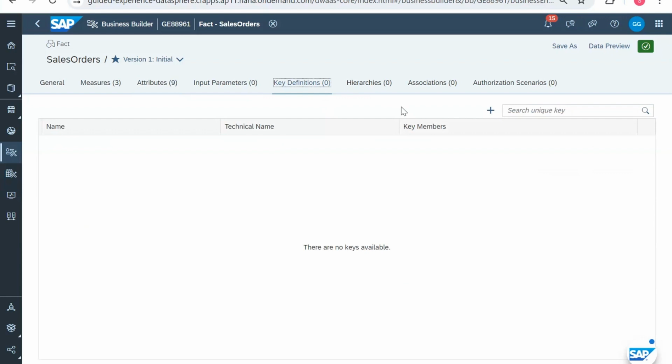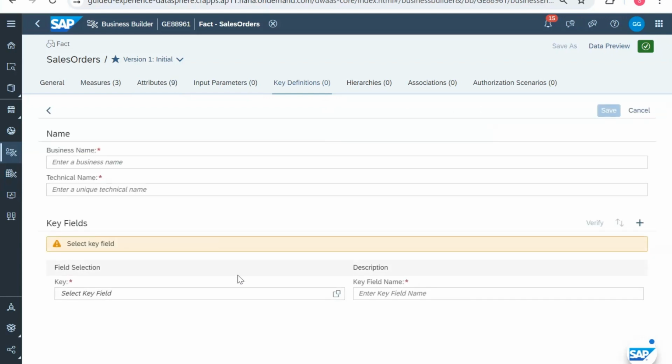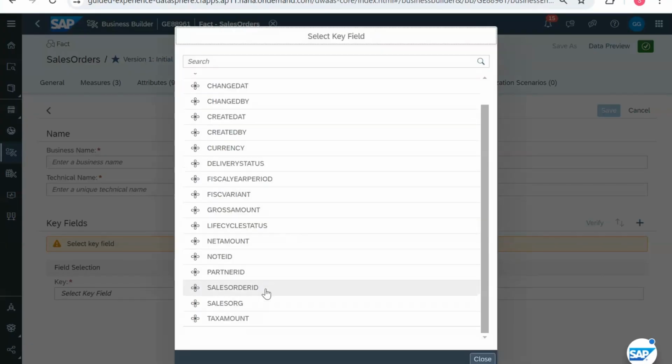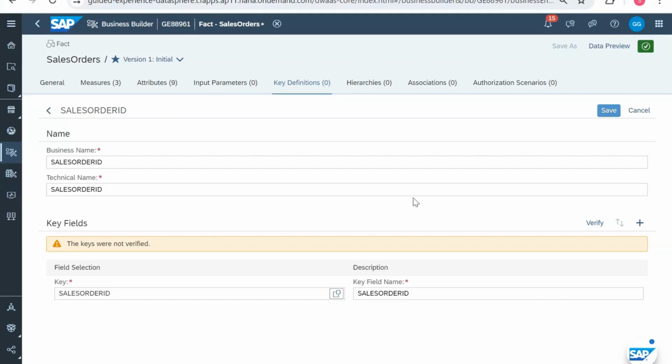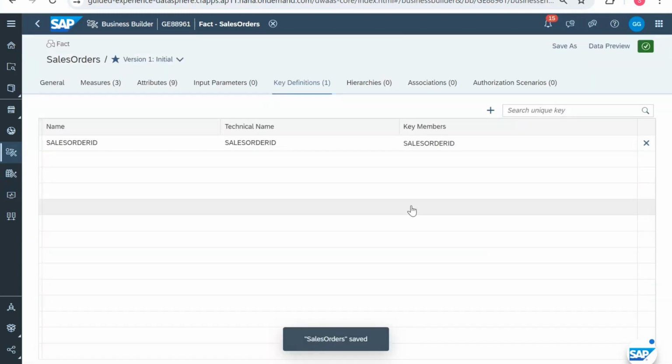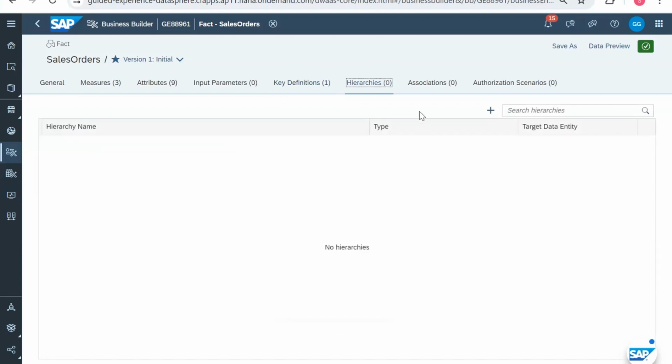Then we will go to the key definition. So we need to define the key. In this case, we have only one key, which is sales order ID. Okay, and then click on save. You can verify as well before saving. So because I already know that this is correct, I saved it, but it's better to verify before saving it.